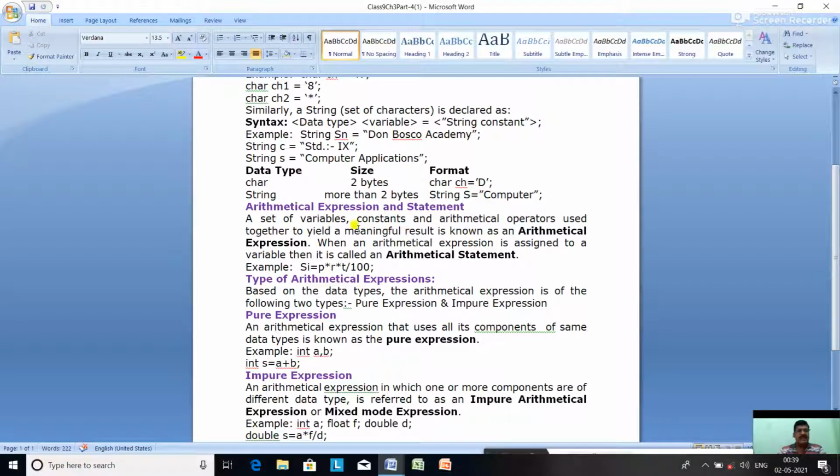Next is the arithmetical expression in a statement. A set of variables, constants, and arithmetical operators used together to yield a meaningful result is known as an arithmetical expression. And when an arithmetical expression is assigned to a variable, then it is called an arithmetical statement. For example, SI, simple interest, equals P into R into T by 100. So it is an arithmetical statement.